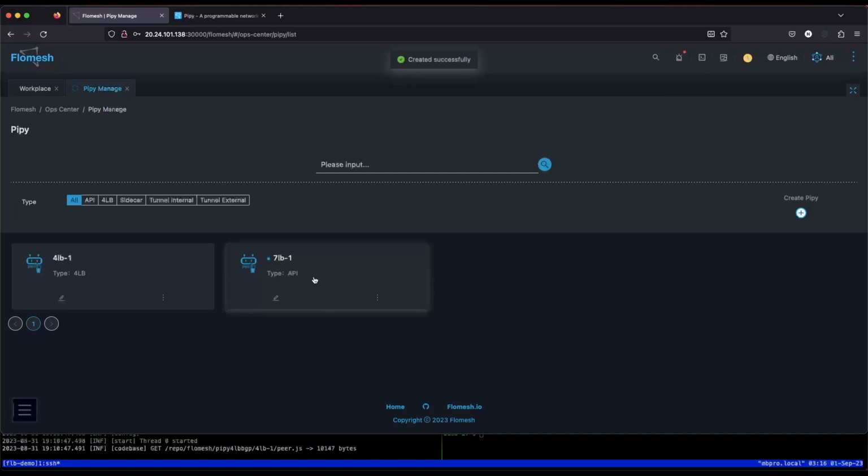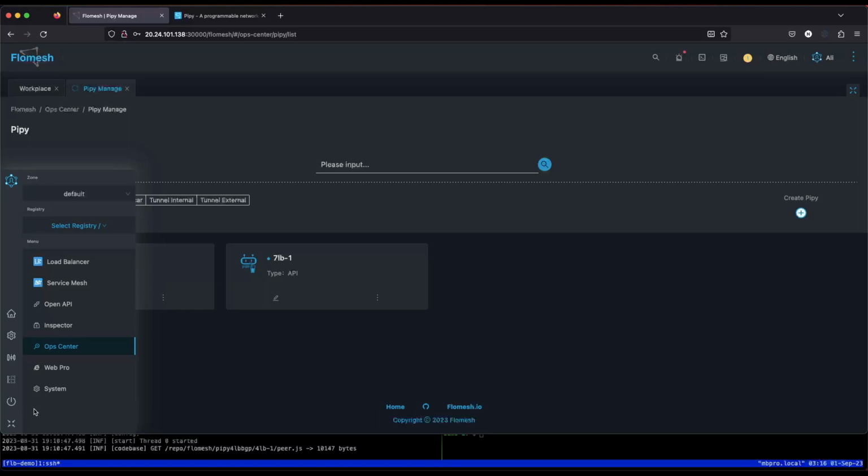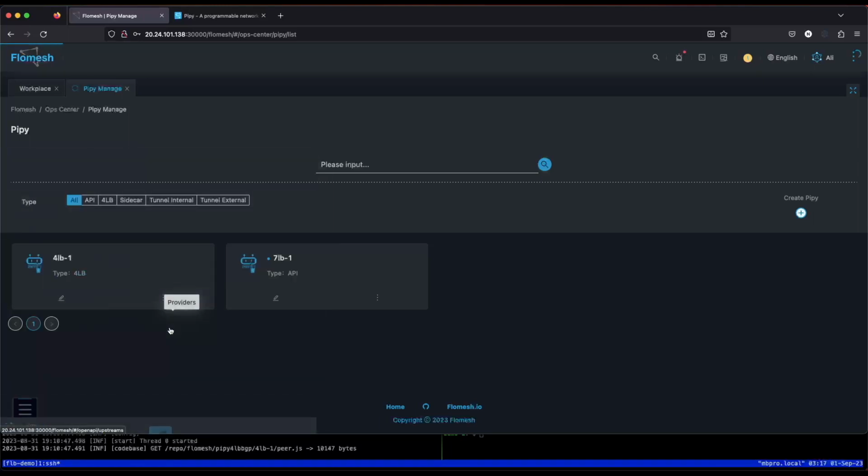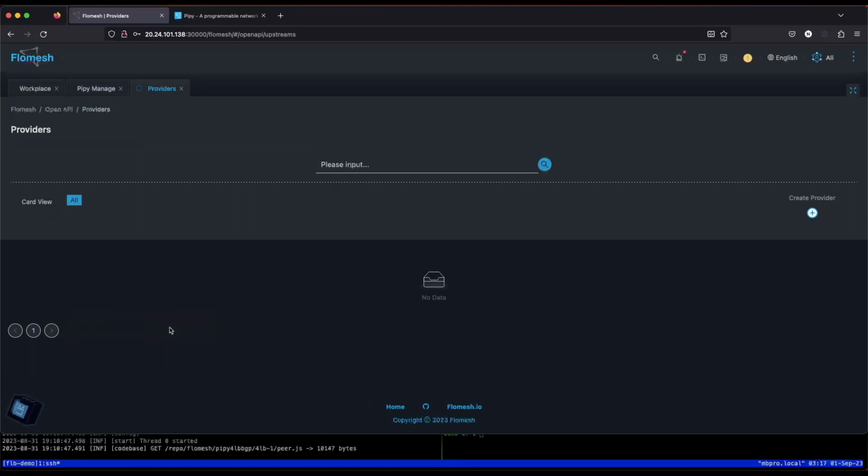Okay, so we have the template created for this one. Now, because this is a layer 7, we need to create APIs. APIs are the providers which we can use to serve this layer 7 load balancer. So what we need to do is go to the open API and the provider, and let's add a new provider.